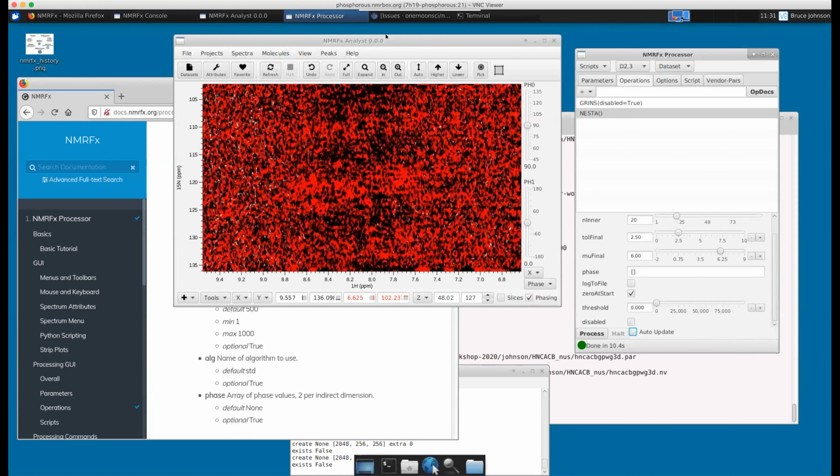So for each data point of the direct dimension, I load a plane of data and process that, and I'm doing that 20 times in parallel simultaneously. So it does improve the performance somewhat.